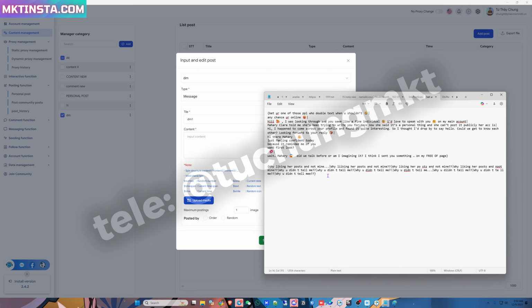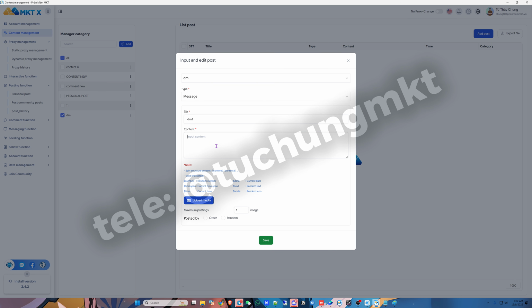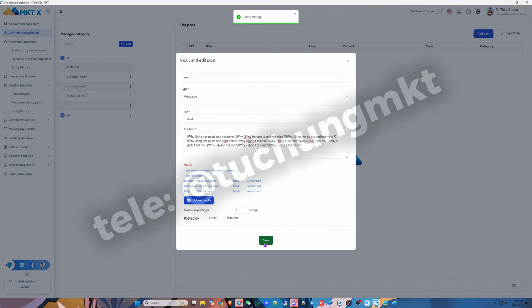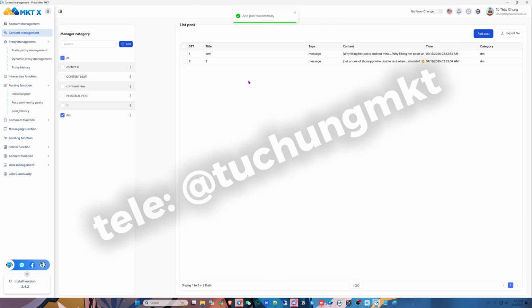You can also create a spin structure, so the bot will randomly pick one of the texts separated by the vertical bar. You can upload images or videos too. I'll add one more content. After we have the two content items, we go back to the DM section and select them.